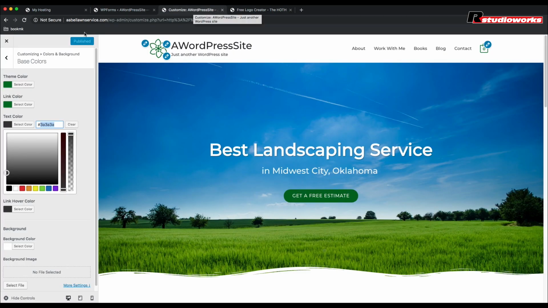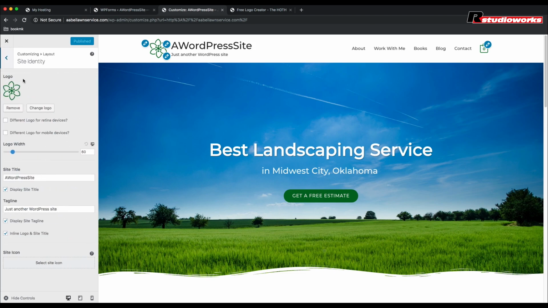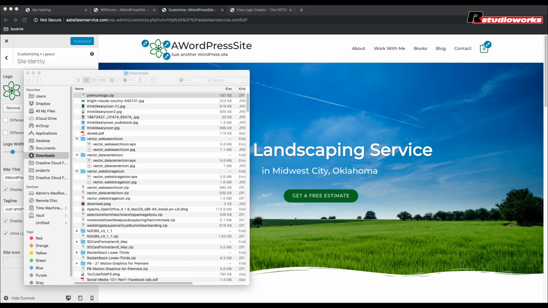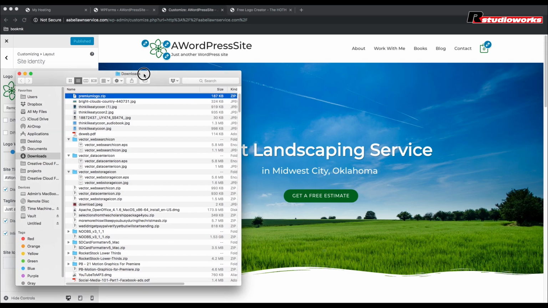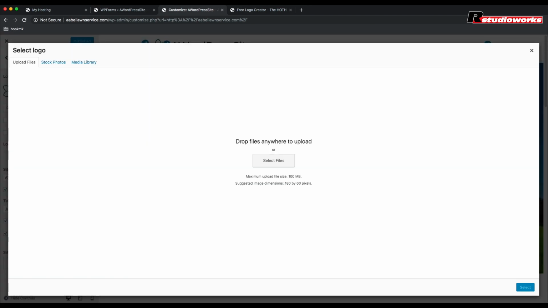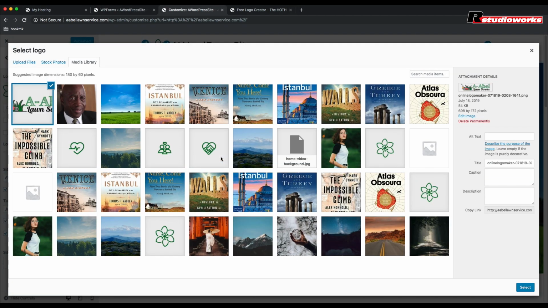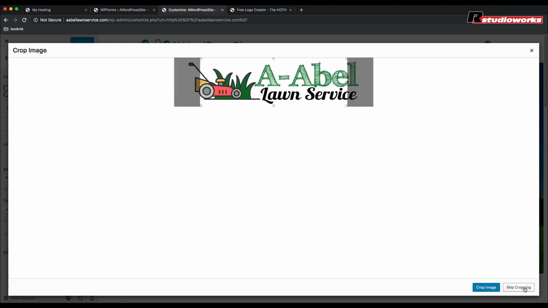We'll now change the logo on the website itself. Go to Layout, Header, Site Identity, and we can change the logo here. Unzip the file you got from your email and select the .png file. Click on Change Logo, drag and drop your PNG file here. Click on Select and crop the image if you need to.